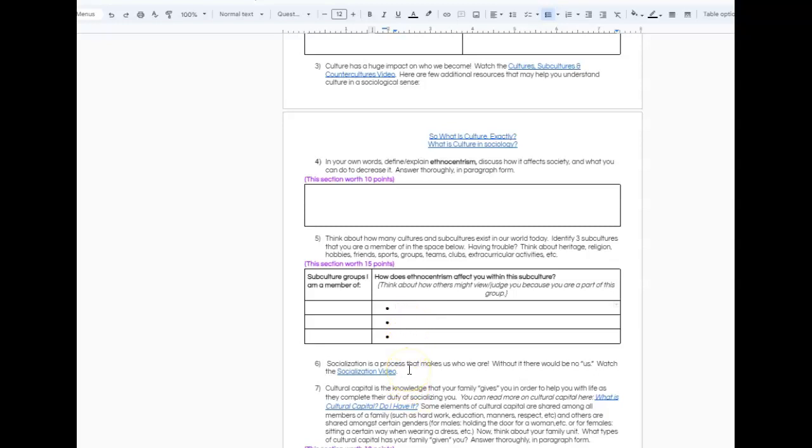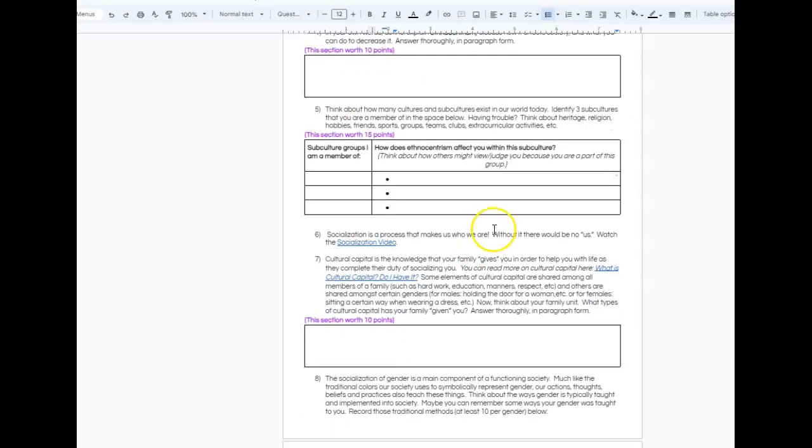Number 6 is going to walk you through watching another video talking about socialization. Number 7 is going to talk about cultural capital. There's information here in the link, okay? And then for number 7, you are going to create a college level paragraph that talks about cultural capital and the elements that cultural capital gives you, okay? So you have been given cultural capital from your family, and you are going to explain what that is.